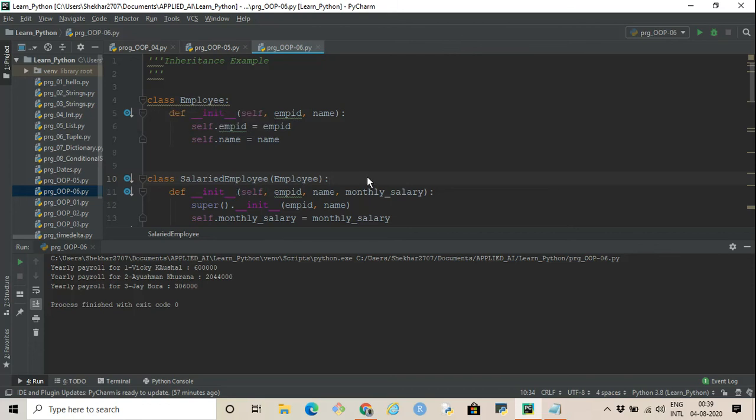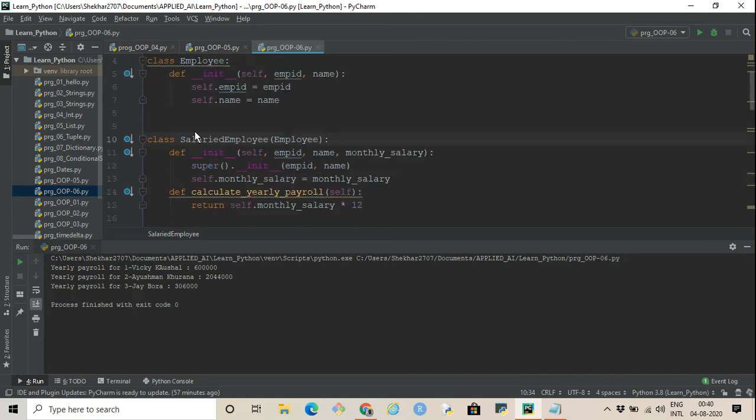A salaried employee, obviously, since he's an employee, will have an employee ID, name, and a fixed monthly salary because he's a salaried employee. So the first two attributes you see in the init method for a salaried employee are employee ID and name, and the third attribute is the monthly salary. Now notice that since salaried employee is based on the employee class, this is what we are specifying here: that salaried employee is a subclass or a derived class of employee.